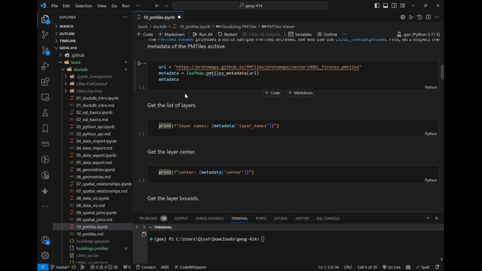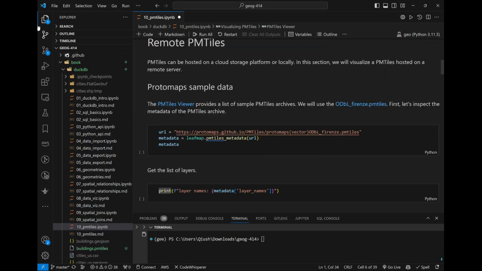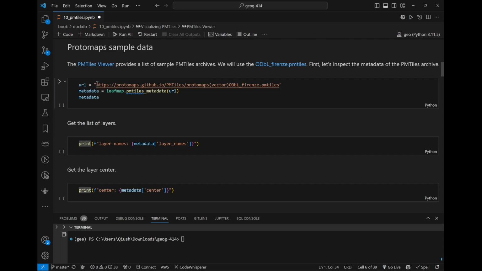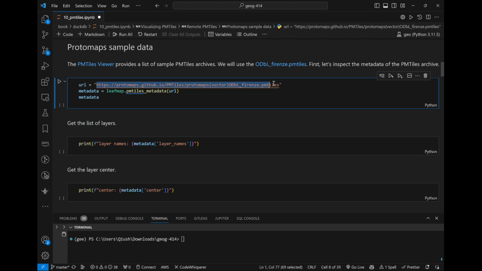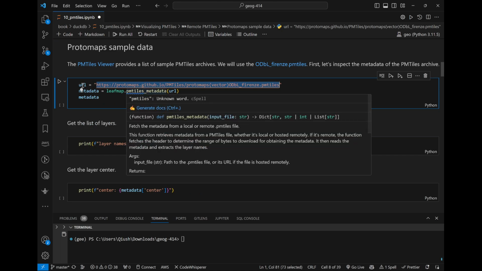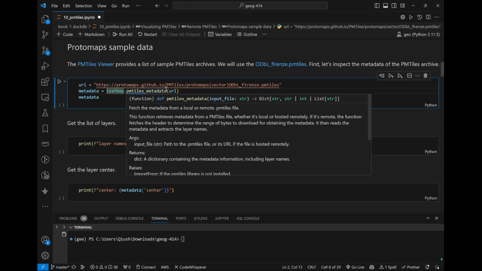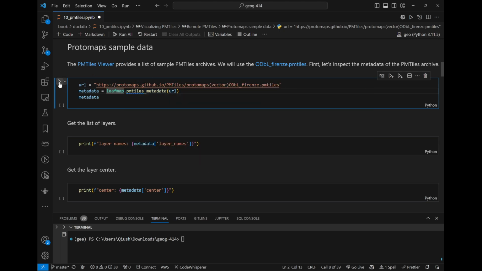So the first way here, if you're using Python, let me uncheck this one, okay? You can zoom in a little bit. So here, all you need is just the URL, okay? There are tons of PMTiles right now on those free open access repositories. So the first one you can call is leafmap.pmtiles_metadata, and then just pass the URL. Then you can look at the metadata, okay?